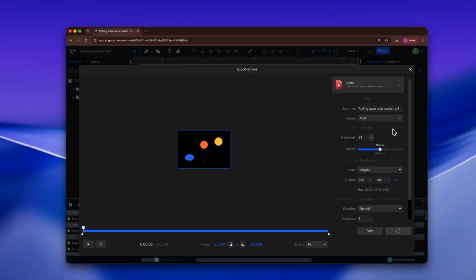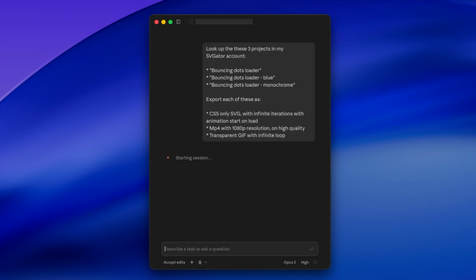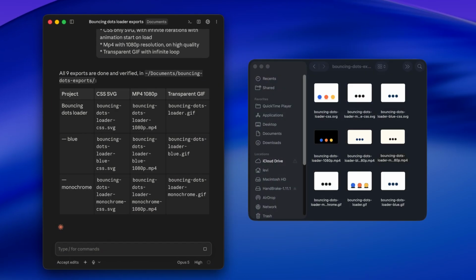Last up, bulk export. No more exporting and re-exporting projects one by one. With the SVGator MCP, export multiple projects in multiple formats with any requirements you name, all from a single prompt. So you get your time back for the things that matter, like a coffee break.